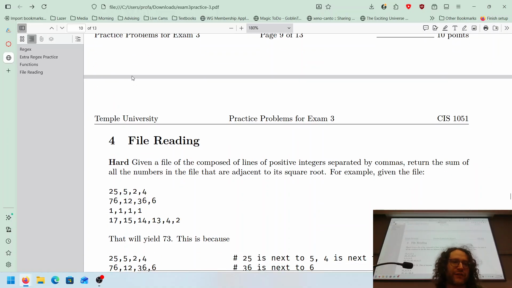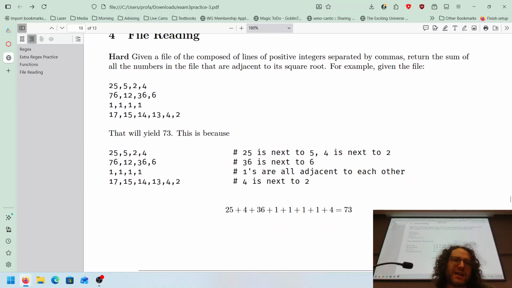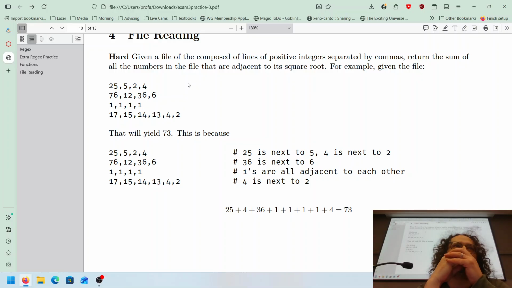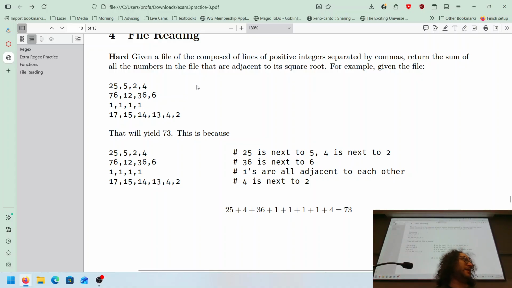So first, let's go over the file reading question. Notice that I put down hard. I gave you a deliberately hard file reading question. Sorry, let me go ahead and do this, and then I'll give you another question like right here. Kind of over here. That might be a good match.